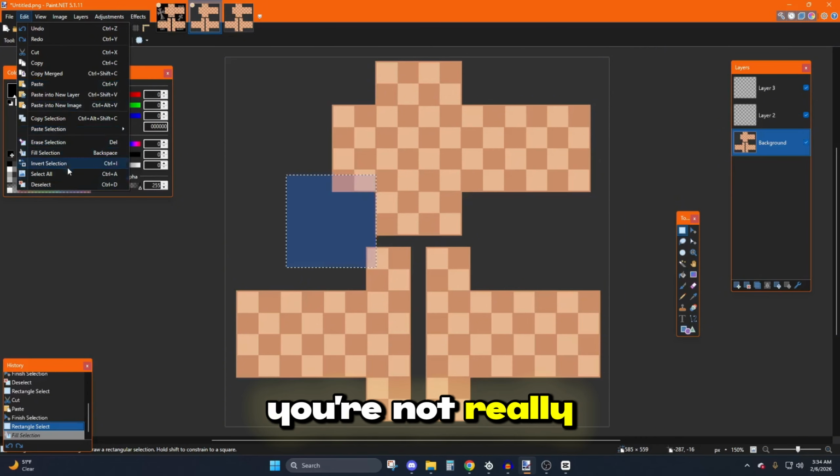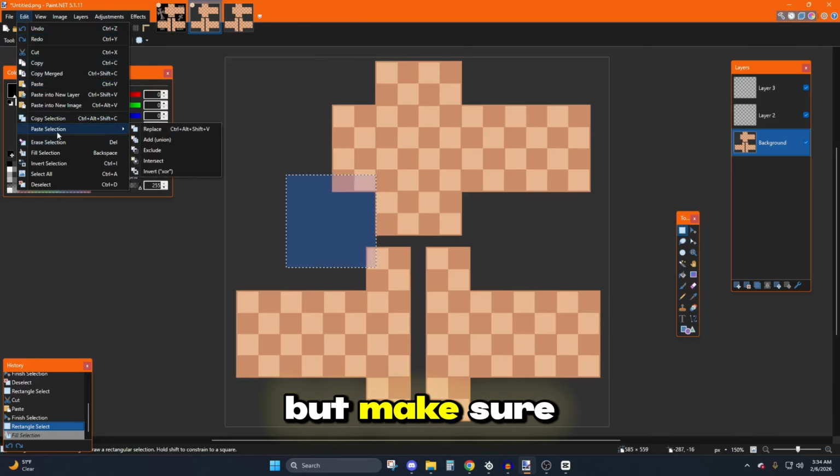The rest of this stuff you're not really going to need to use, honestly, so we're just going to skip over all of that, but make sure you learn your keybinds.